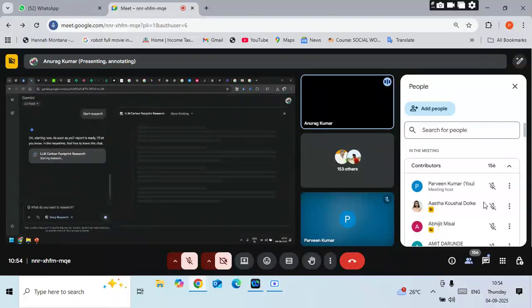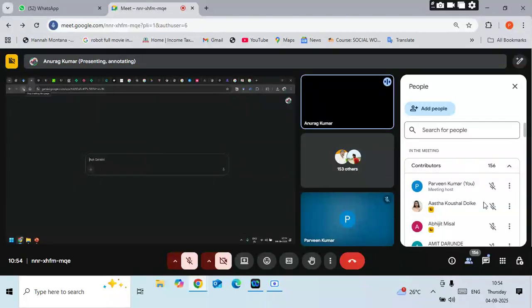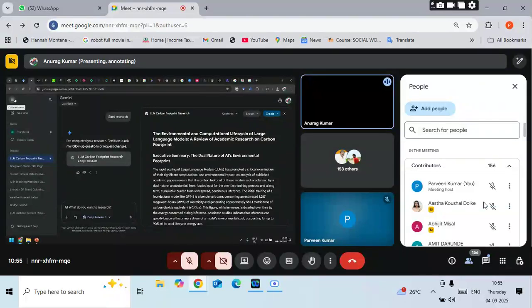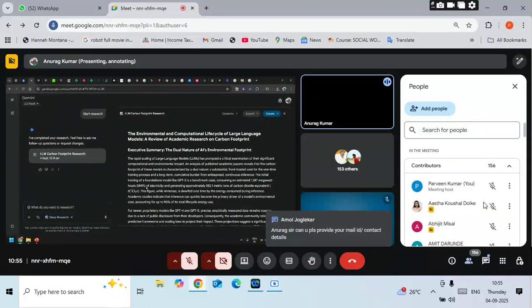So Gemini is still working on it. I think it is going to take slightly longer. Let me just refresh it and see. Yeah, it's still working on it. Looks like it is finished.